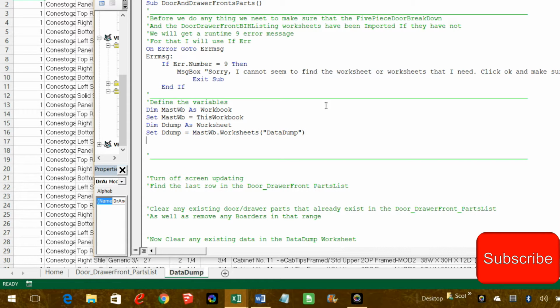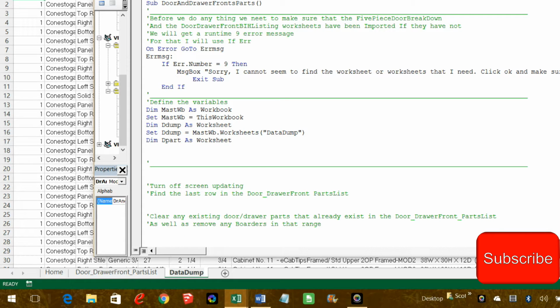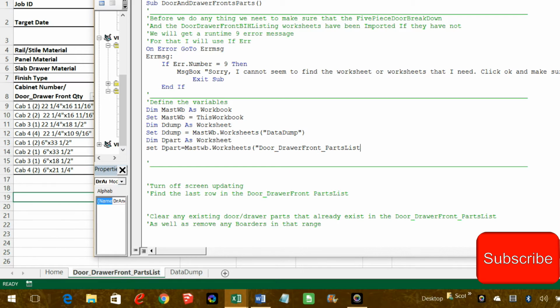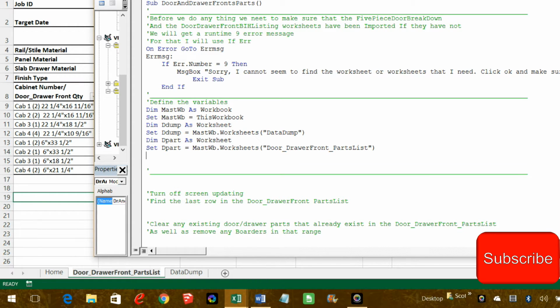And the next one I need is for our door parts list. I'm going to say Dim dpart As Worksheet, and I'm going to set that just like I did my data dump. So Set dpart = MastWB.Worksheets, parentheses, quotes, and the sheet tab name, and quotes and close parentheses. Now I need a variable for our 5-piece door breakdown.